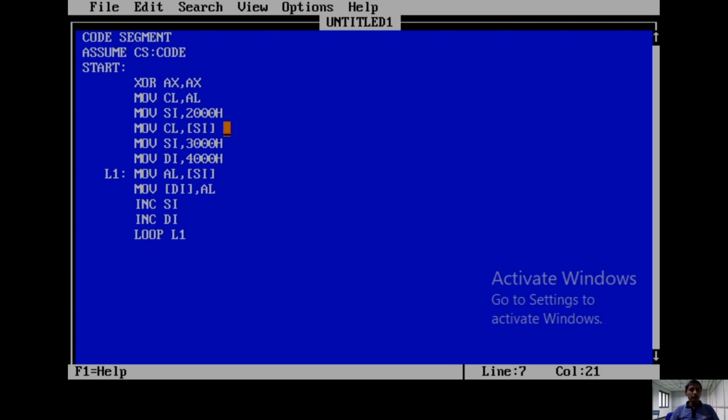Initially, for example, CL is 3. Then what happens? AL takes data from 3000 and sends that data to 4000. Then incrementing SI, SI is now 3001, and DI is now 4001. Then it will go to the next loop instruction. In the loop instruction, what happens?